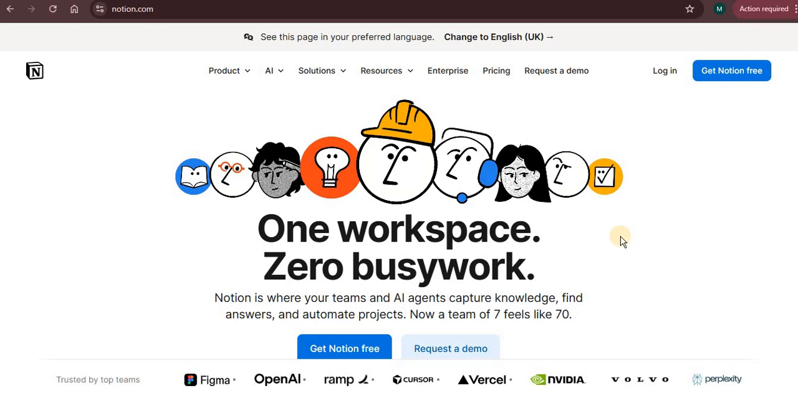Notion is a tool that helps you capture knowledge, and it reads here: Notion is where your teams and AI agents capture knowledge, find answers, and automate projects. Now, a team of 7 feels like 70.